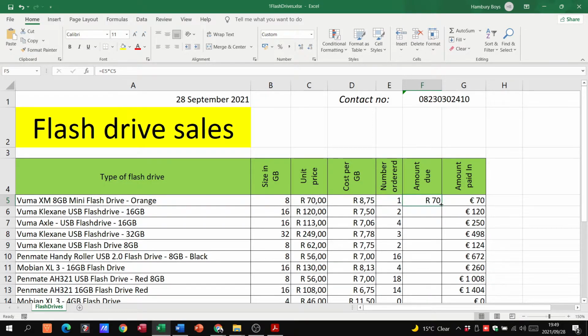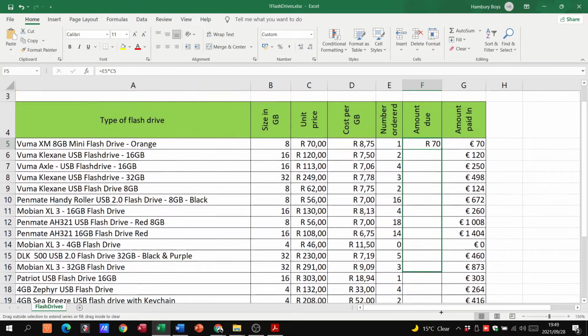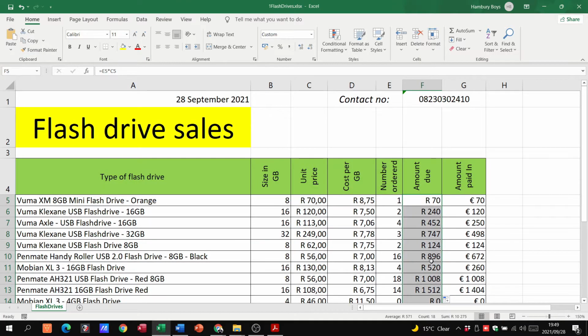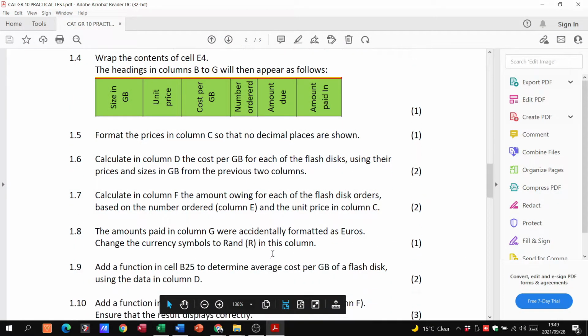Again, I can use my autofill to drag this all the way down, and there I'll get my answers for the entire column. You can see here in the second example, I've ordered 2 at 120 Rand, and that's 240 Rand in total. Let's go back to the question paper. Let's see what they want.